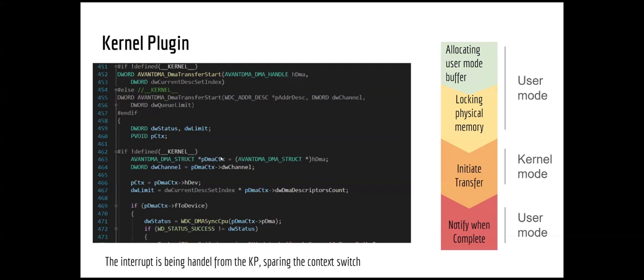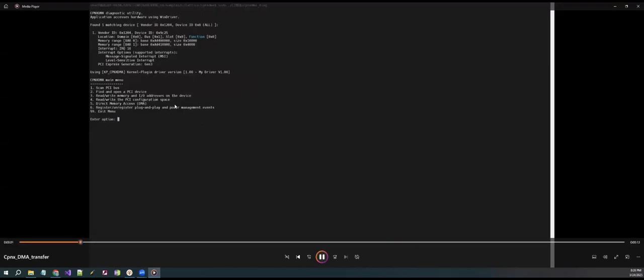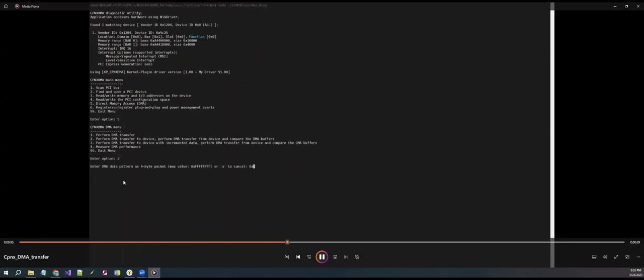The routine cleans everything up. I want to show you how it looks before talking about the kernel plugin and showing the data. So here we have an example for CP-NX DMA, again running on Linux, simply opening the CP-NX DMA diag, getting all the information, and choosing DMA. Now the option we chose is perform DMA transfer to device, perform DMA transfer from device, and compare the DMA buffers. Again, everything I showed you is just happening under the hood. All you have to do is open this application and click on numbers.